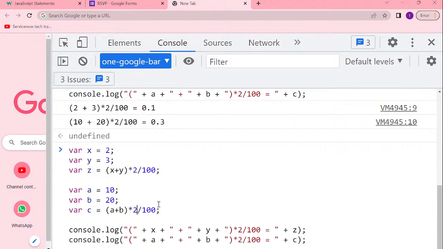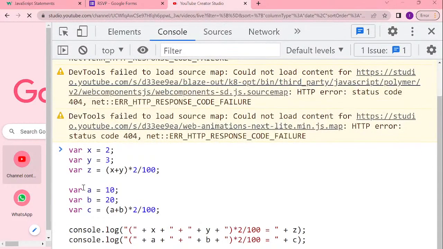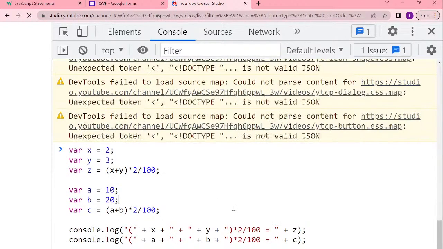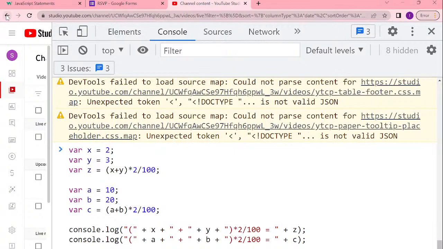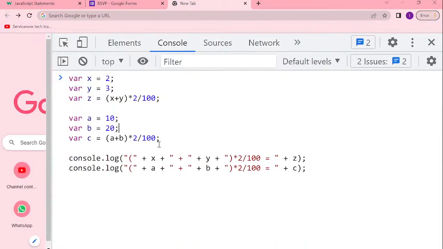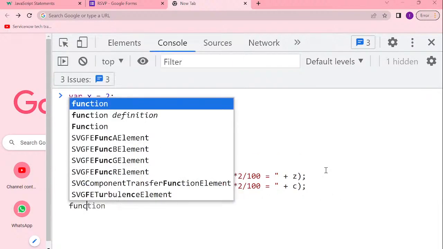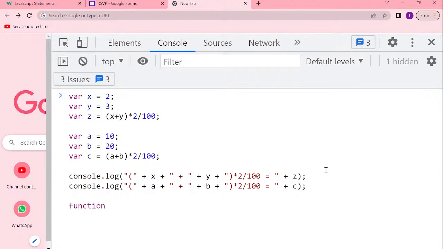How do you do it? So you define a function in this way.